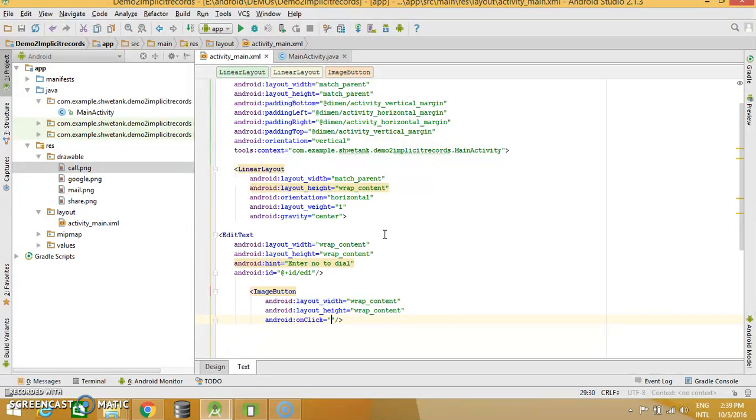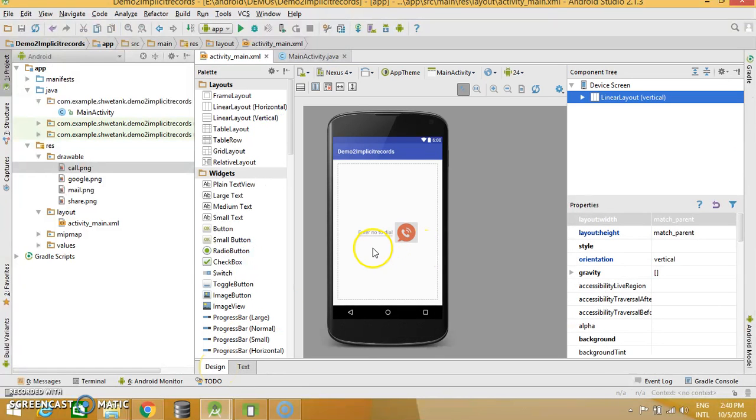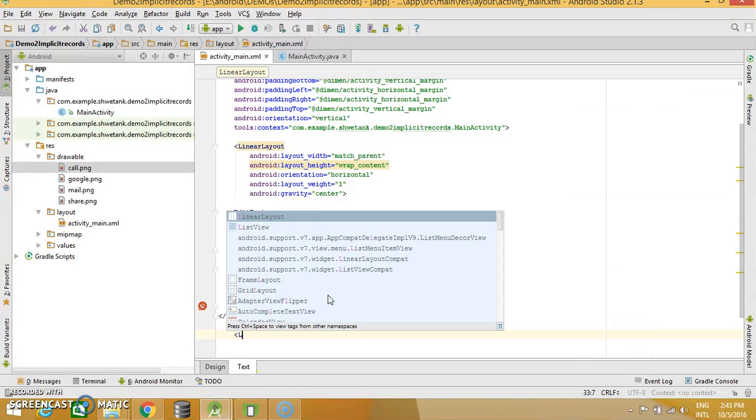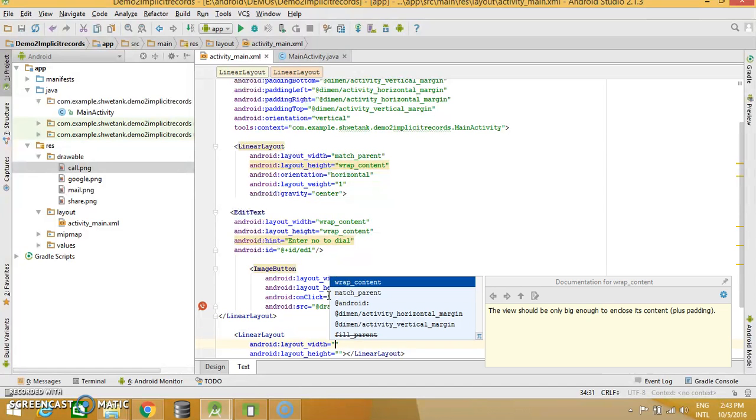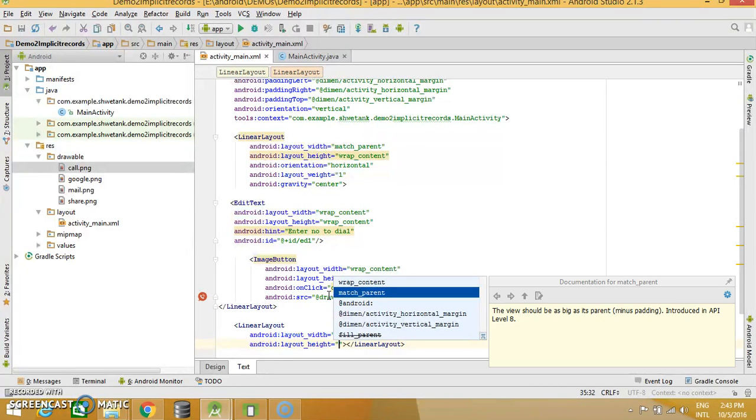We will also give an onClick attribute here because this is a button and I will be clicking it and it has to do something once I click it. Because it's an image button, I will also give an image to it, and I have already saved some 4 images here which I can use now, and I will type the name of the image here, at drawable, then call, right? Let us see how this looks. Looks fine, right? The edit text is here and then you have the image button also. After this I will make another linear layout which will have horizontal orientation.